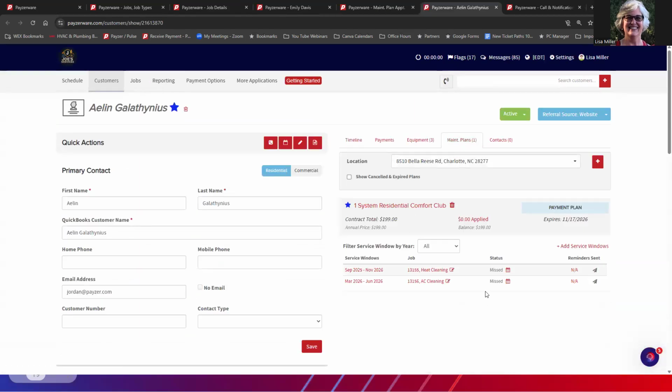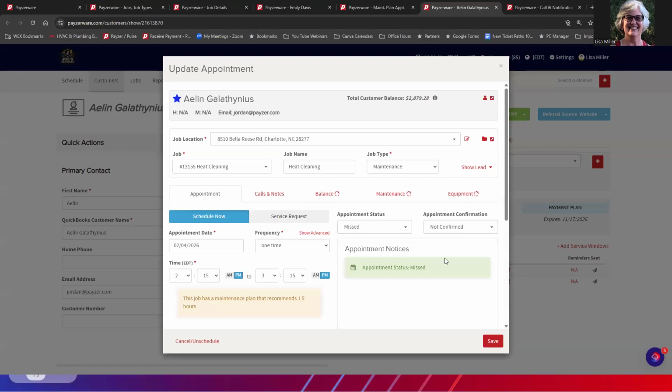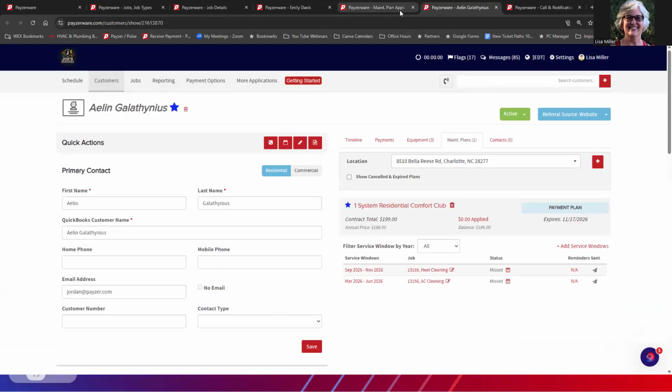So to schedule a maintenance plan service window, you would come here and click on the calendar, and it opens up the appointment modal, right? And you schedule it from here. You can also do it from this report.